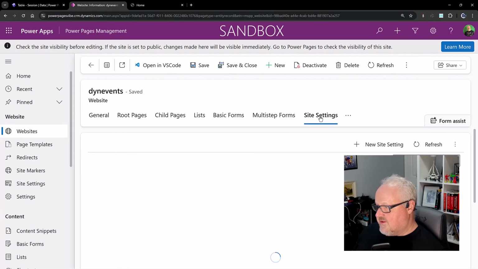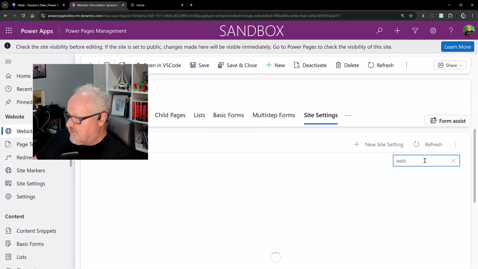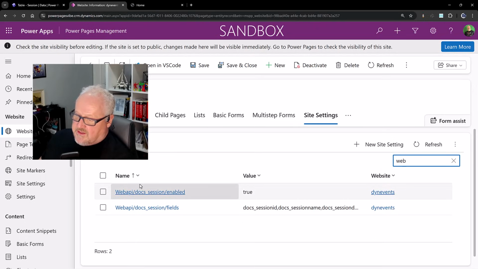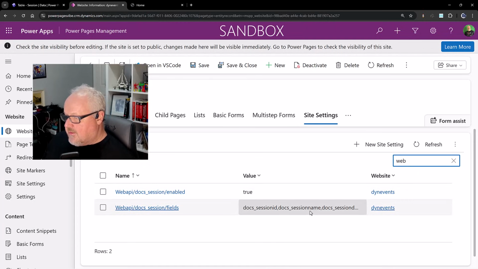I'm going to go into the site settings and find the web API site settings. I've set these up earlier. So of course, the web API site settings, web API/, and the name of my table, it's docs_session. We see those here. I'm enabling it, that's set to true. And then here I'm defining the column name.